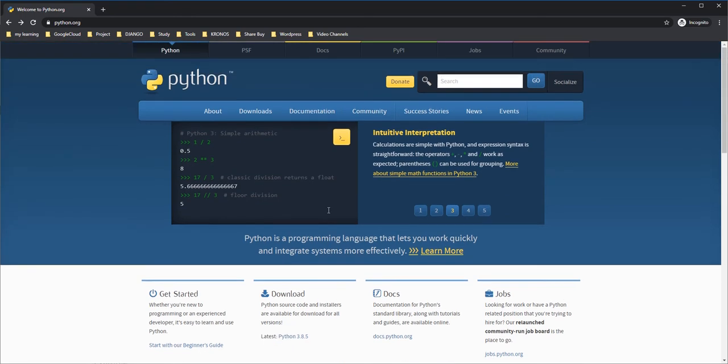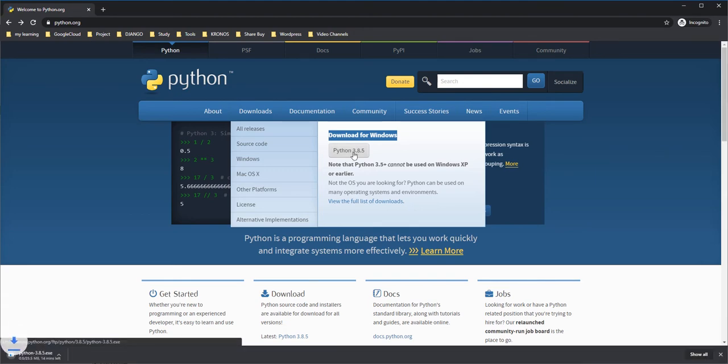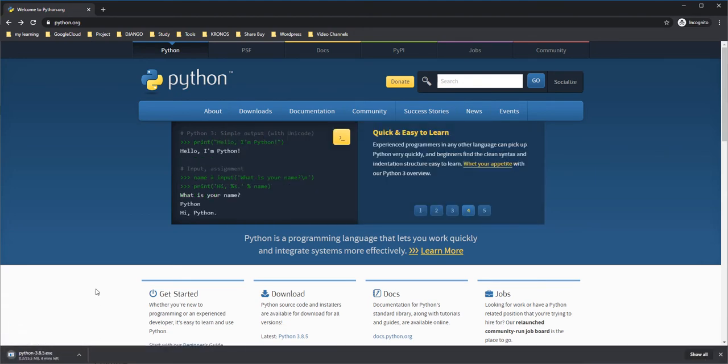So cutting the story short, we will just go to downloads and click. This is my Windows operating system, so it is automatically showing me download for Windows, and I need to click this, and you can see the download will start at the bottom of my page.